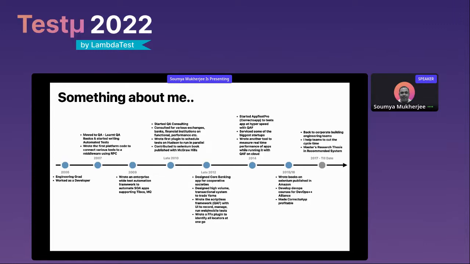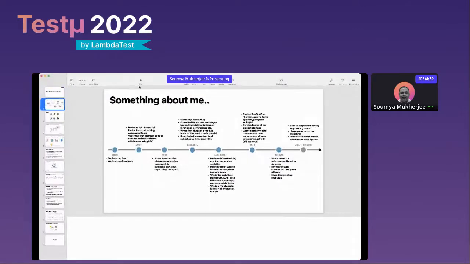In 2017, I returned to corporate to build engineering teams. I predominantly help teams to cut cycle time, be it on the development side, QA side, and anywhere. In this journey, I have done my master thesis on recommendation systems, and that's where the fascination about recommendation systems comes from, so I can constantly work with them. So that's pretty much about me. I'm right now an engineer at Apple. I manage programs where they're extremely agile. Can't reveal much, but yeah, majorly to cut down QA cycle time.